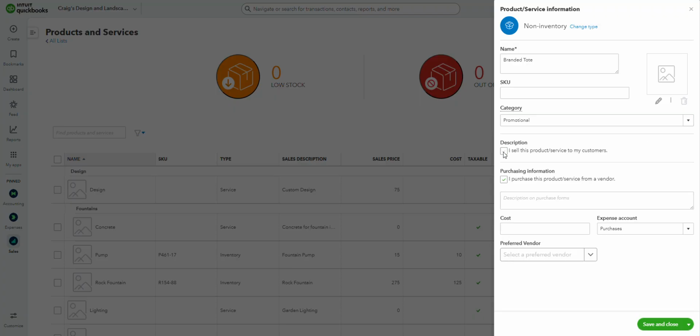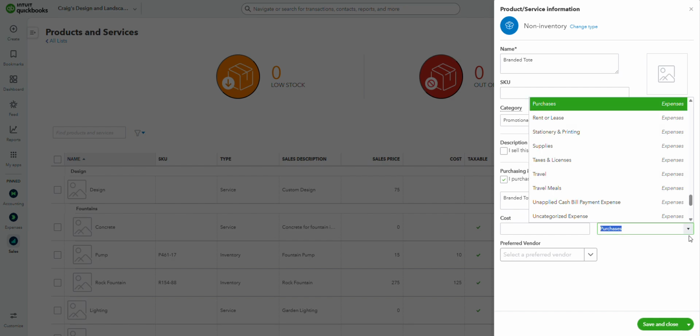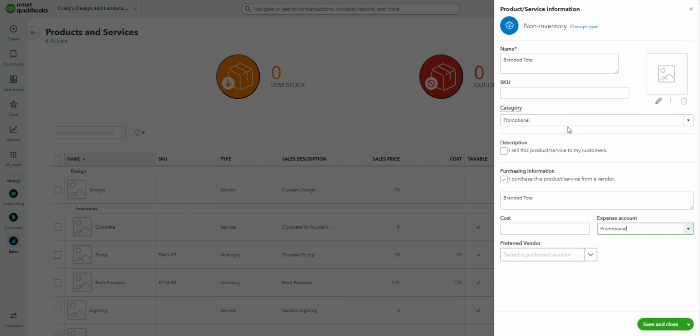So here, buy or sell. Typically for a branded tote, I'm going to give it away at either trade shows or a farmer's market. So this is something I'm going to purchase from a vendor. And so on the purchase form, I will want it to be branded tote. The cost could fluctuate, so I'm going to leave this blank for now. The expense account I want it to pull from when I purchase this would be promotional.